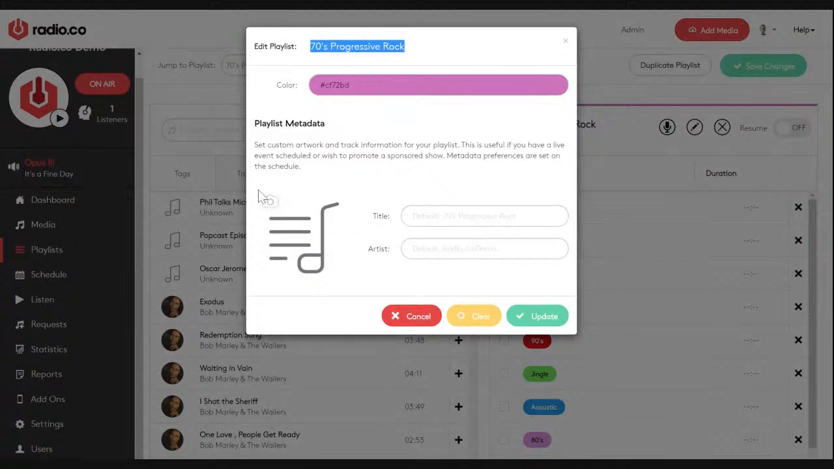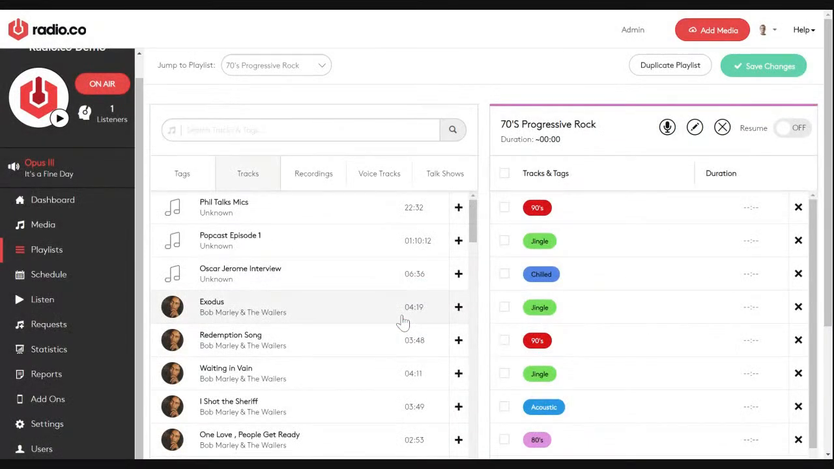I can even give it some specific artwork. So if I've got a 70s progressive rock show and I've got a piece of cover art I've made for it, I can add it there. And that will play, or you can decide for that to play instead of the cover art for your particular music. This is how you change it all here. And if it's already scheduled, just edit it and it will change the name of the playlist and the contents of the playlist, as much as you like, no matter how long it's been scheduled in for.